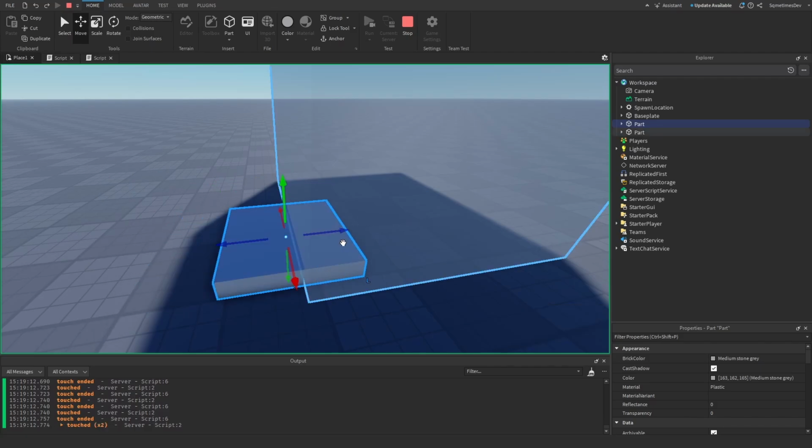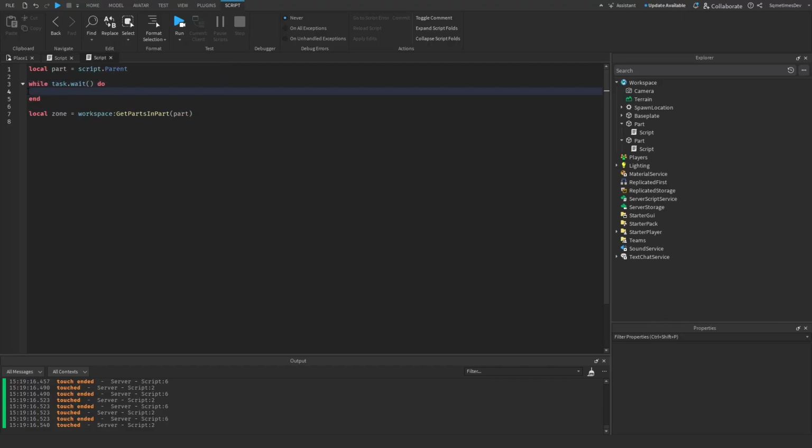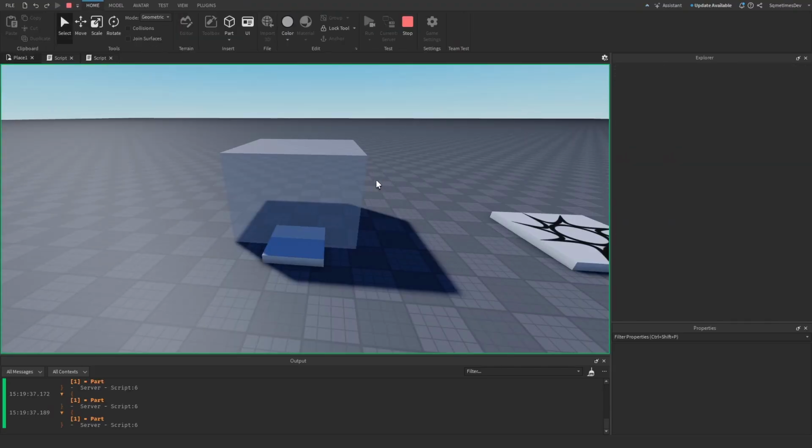Now you can see the thing with that is that it only does it once. So if I put this inside of this part again, it won't do it again. That's because we've only defined the variable once, and we're only using it once. So with that being said, we need to wrap this within a loop. I'm just going to be using a while loop for this. So while task.wait do, and now if I print the zone, it's going to be constant.